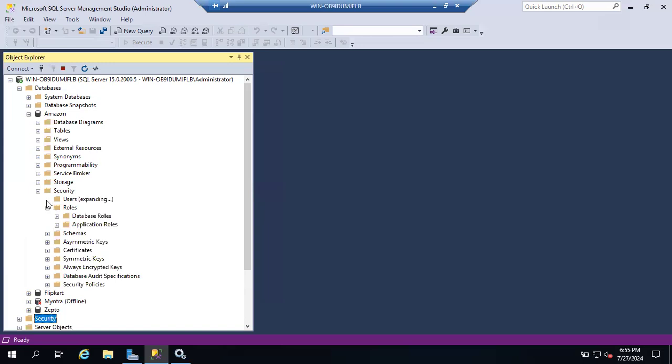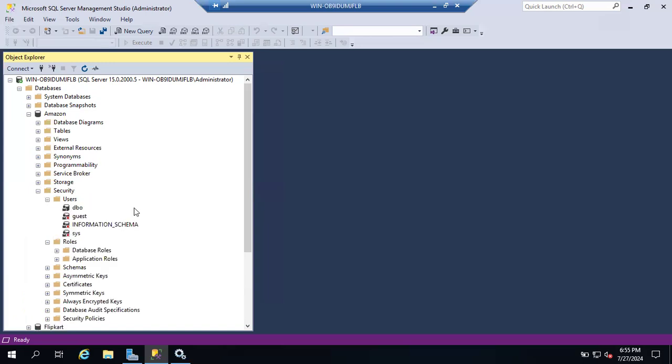So I told you, whenever you give access on any database to any login, by default a user will be created. You can see that user here. I'll show you. Once you click OK while creating the login and giving the access, automatically the user will be created here.